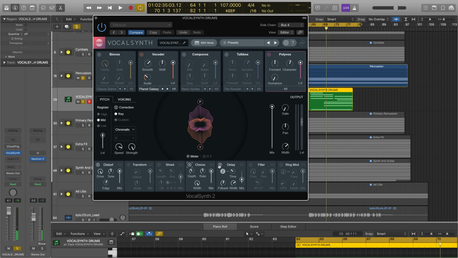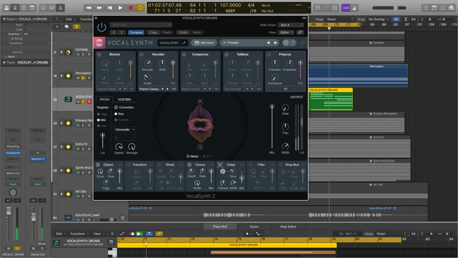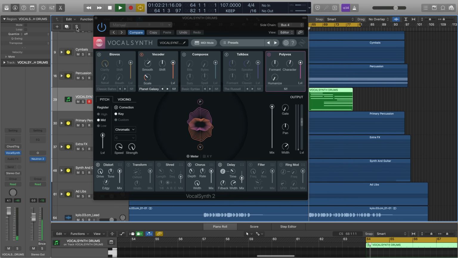And the delay just helps lift this drum bus and give it a bit of air. So again, before and after. And here's everything in the mix.